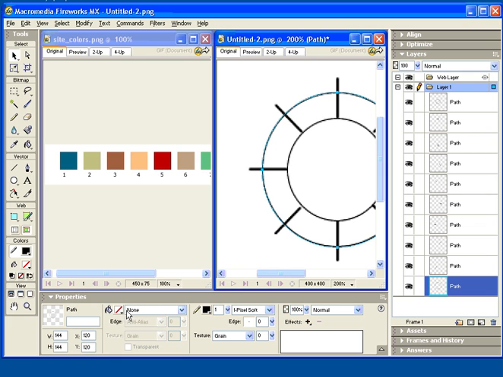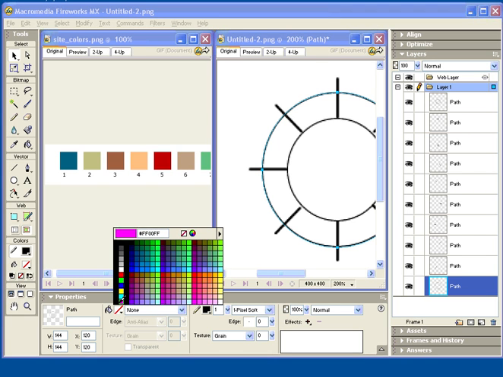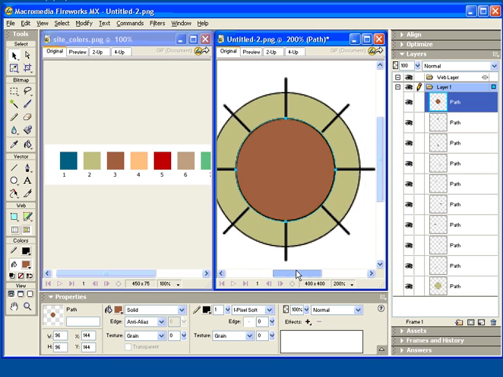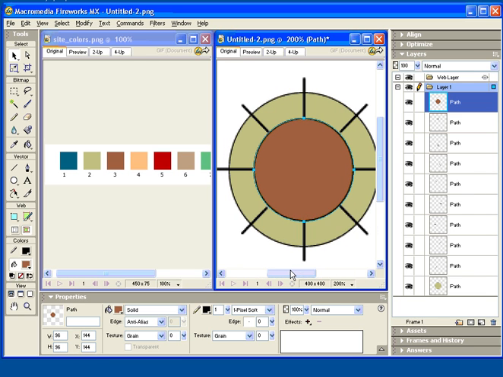And then over here where it says the paint bucket or the fill color, I'm going to click on that, and just like in Dreamweaver, you can go up and touch a color and we'll learn it. So I want to fill it in with color number 2. Now I'm going to select the inner circle and fill that in with color number 3. Now I've got my basic colors, and I believe those are the only 2 colors we're going to use.